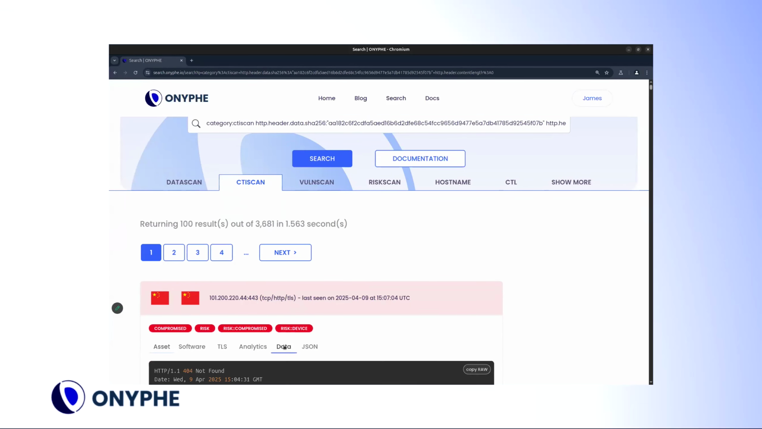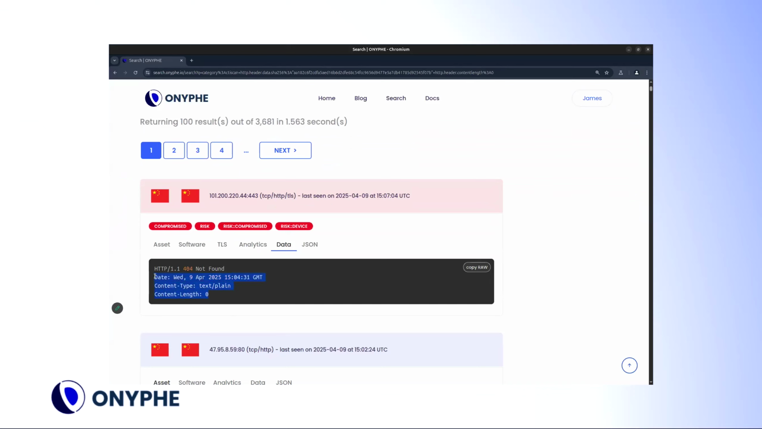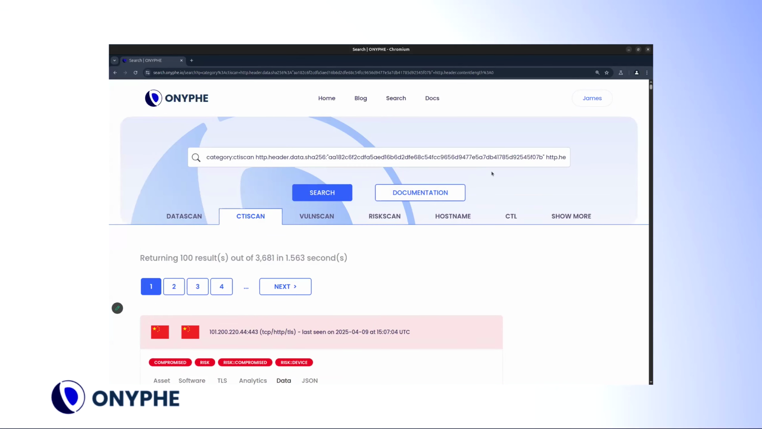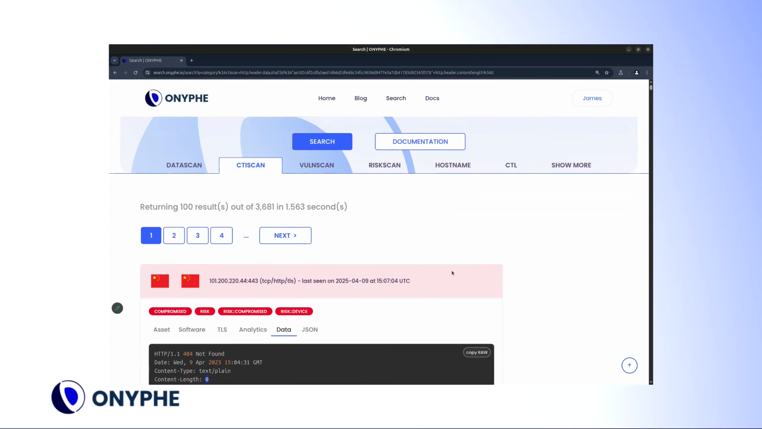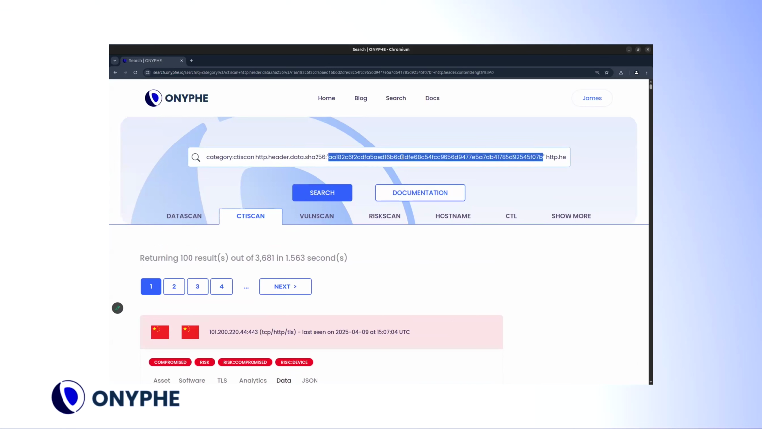And so here we can see this characteristic header that's described in the blog post, where you have a 404 response, the header is very short, content type is text plain, and the content length is 0. We have to specify the HTTP header content length as a specific filter because the body content length is excluded in the calculation of the header hash. That's a standard across platforms like ONYPHE.